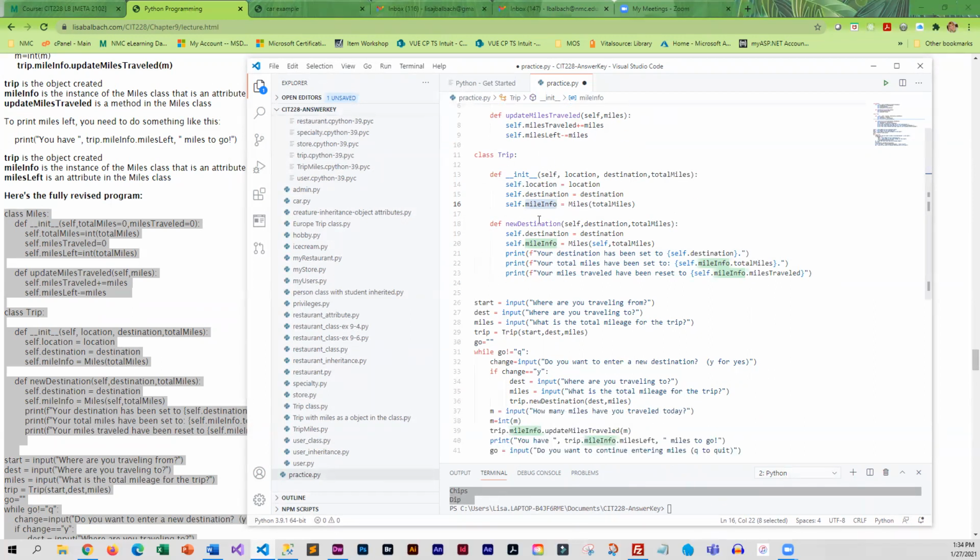And then you'll also notice down here, which is a little weird. So for the new destination, if I wanted to get total miles and miles traveled, you'll notice here, self is referring to the current object. So here I've got to use self dot mileinfo dot total miles, and self dot mileinfo dot miles traveled. That's just because inside the method, I'm not using the object name. The object called the method. So self kind of becomes an alias for that object name. So I have to use self.mileinfo.